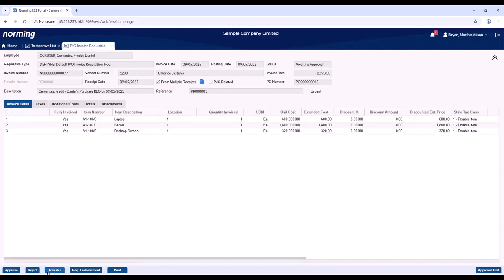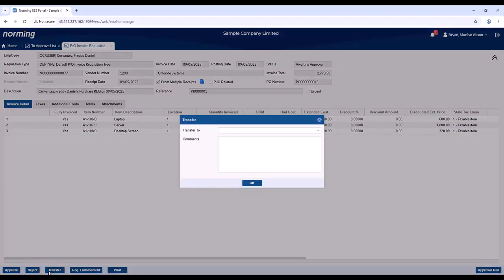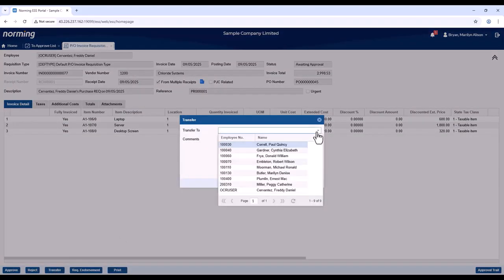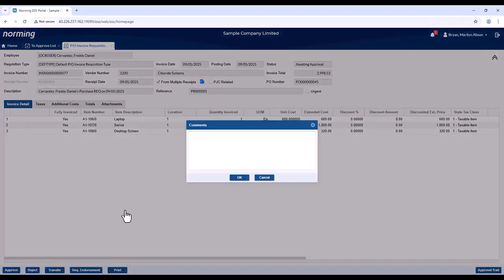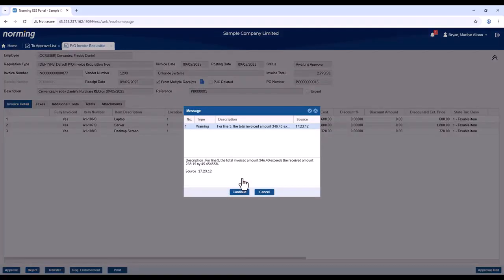If an approver needs more input from someone else in the organization, they can transfer the invoice to that person to get additional comments. Approvers will also see any over-invoice warnings or errors before they approve the invoice.